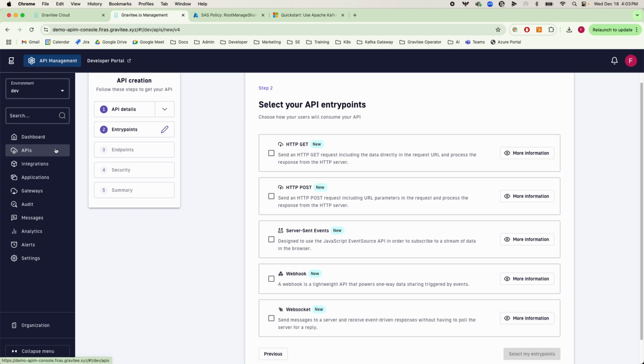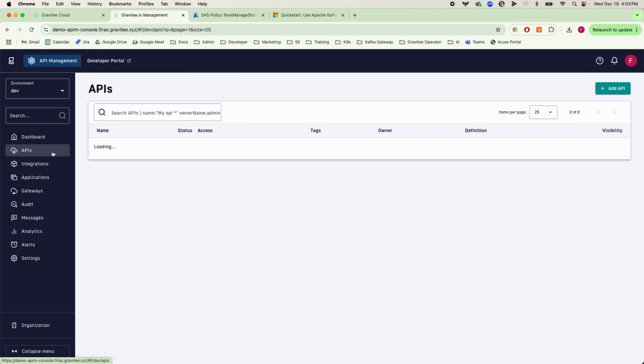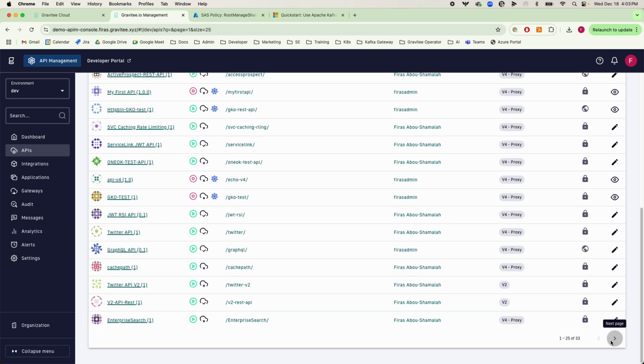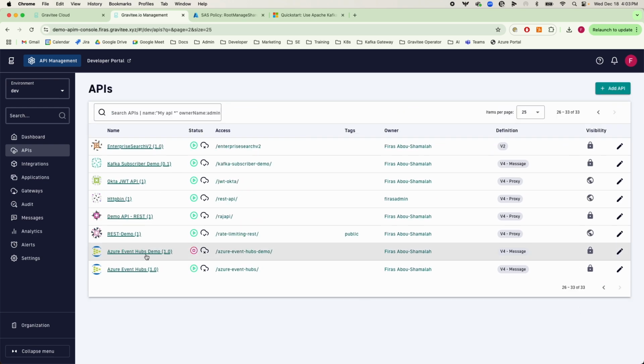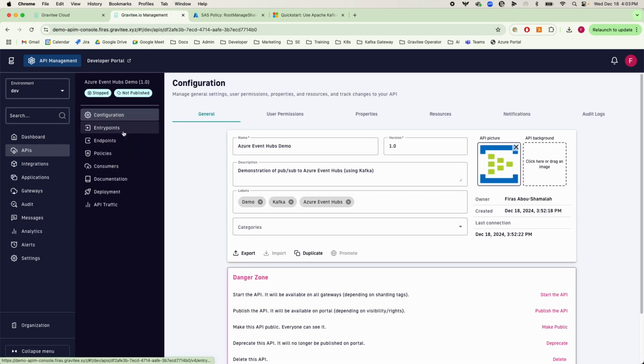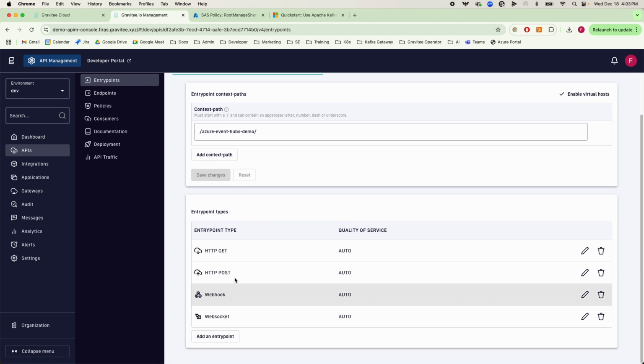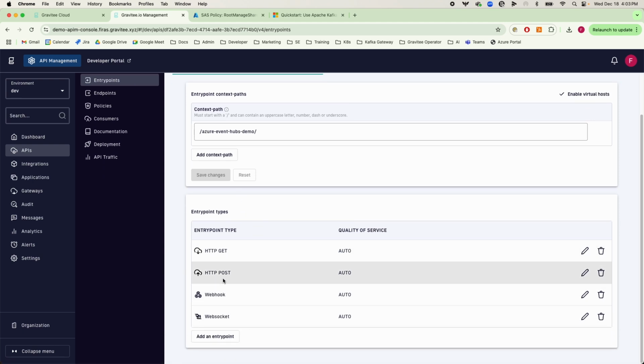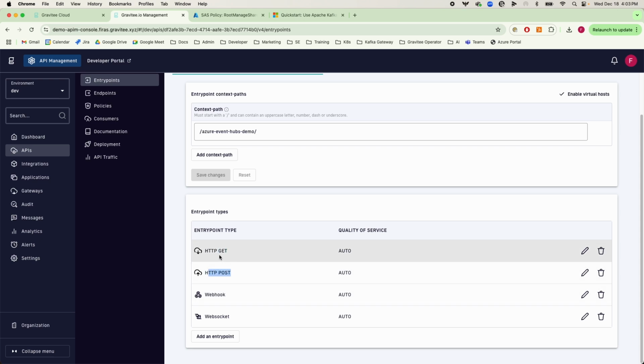Now let me show you exactly what these settings look like on my side so that you know exactly how to set up your API from scratch. If I go to my API here, I've got my Event Hub demo. You can see that under entry points, I've selected all of the interfaces, albeit for the server-sent events. So I have a GET and a POST with REST over HTTP. I also have a webhook and a WebSocket entry point connection as well.